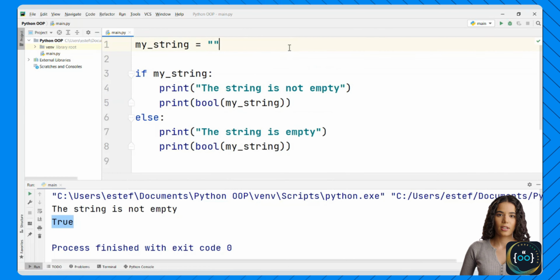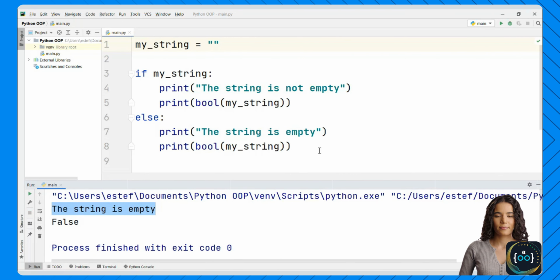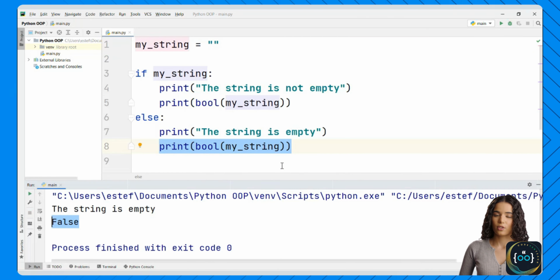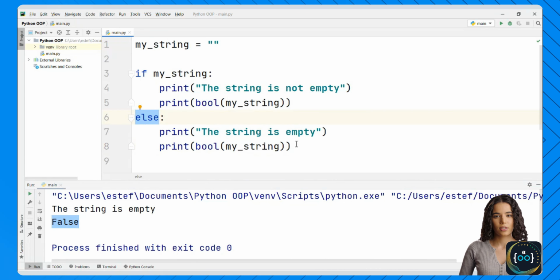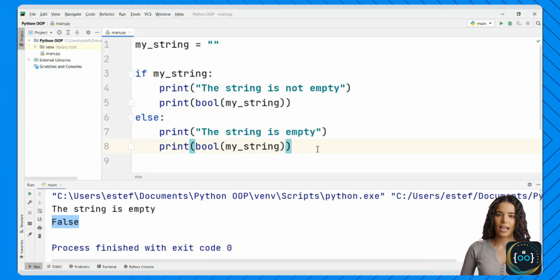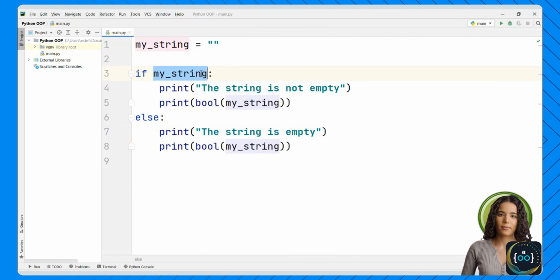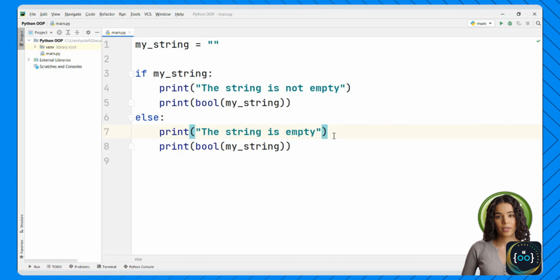Now, if the string is empty, things will change because the string is now empty, and now it evaluates to false. So the else clause is executed because this evaluated to false. Awesome! So now you know how the length can also affect the truth value of an object. You learned in a previous video how you can customize the length special method. So now you know that that result can also determine if an instance is true or false.